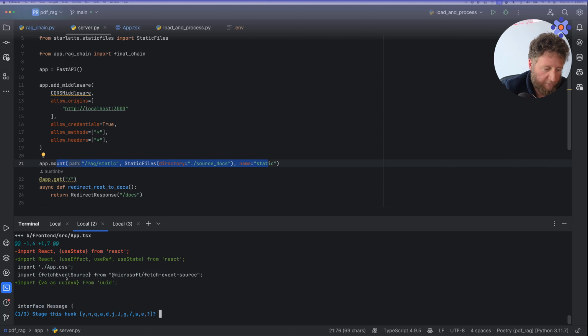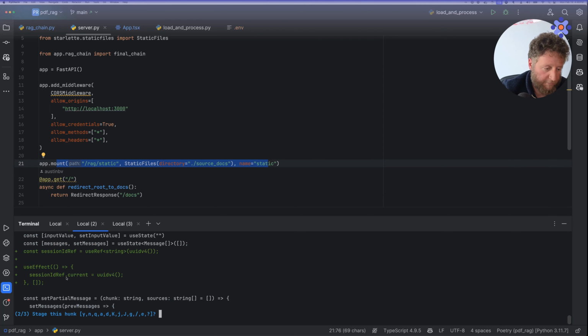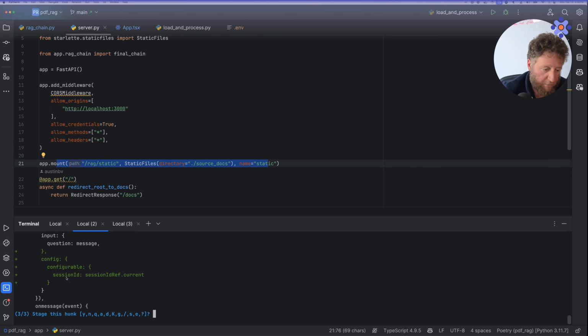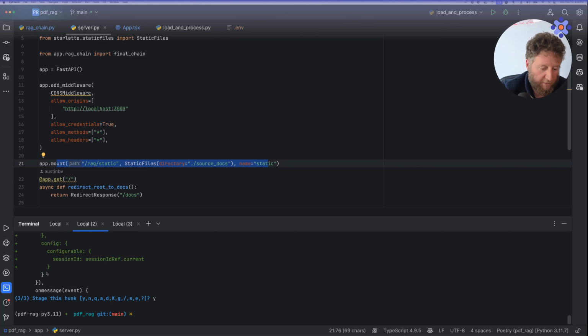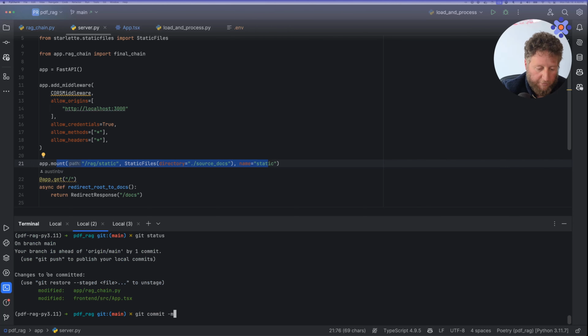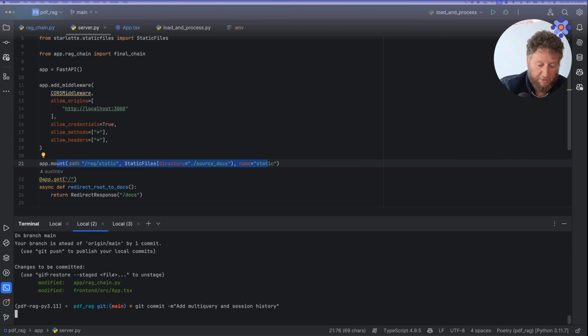Then we added to our front end a session ID, and we create that session ID when the component loads, and we pass it up into the back end. And if I add multi-query and session history, we end up having a complete, fully functioning RAG.